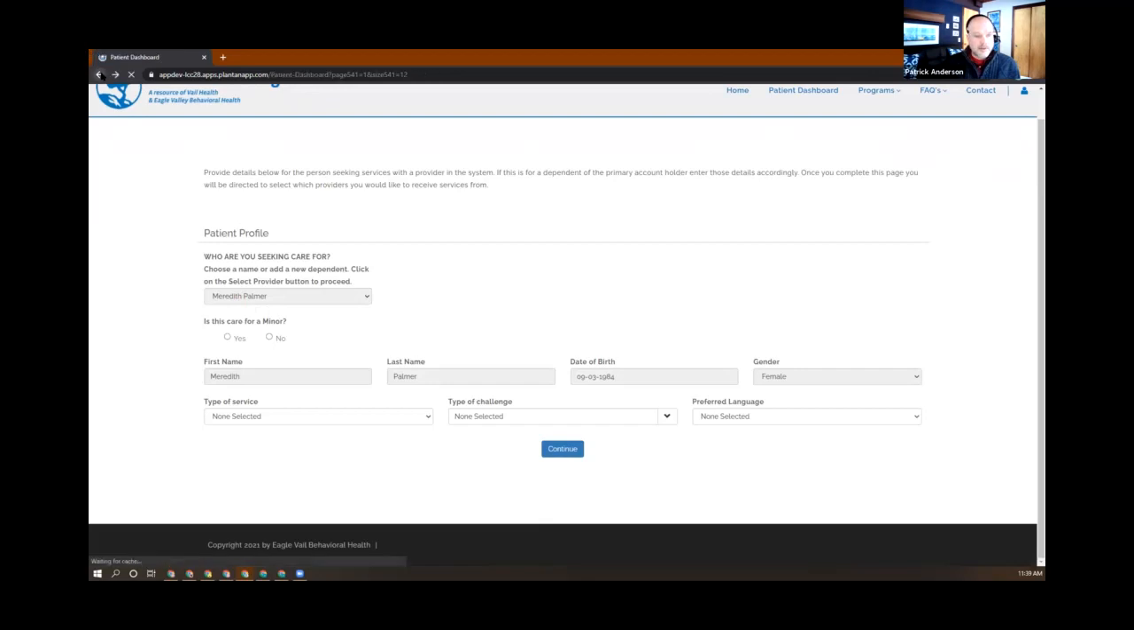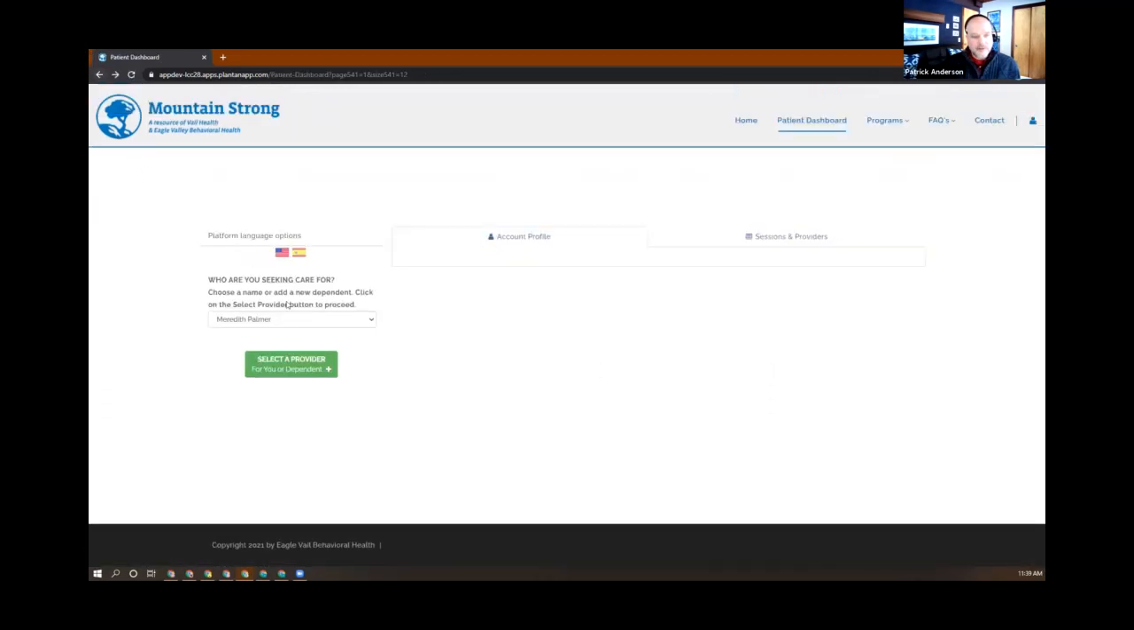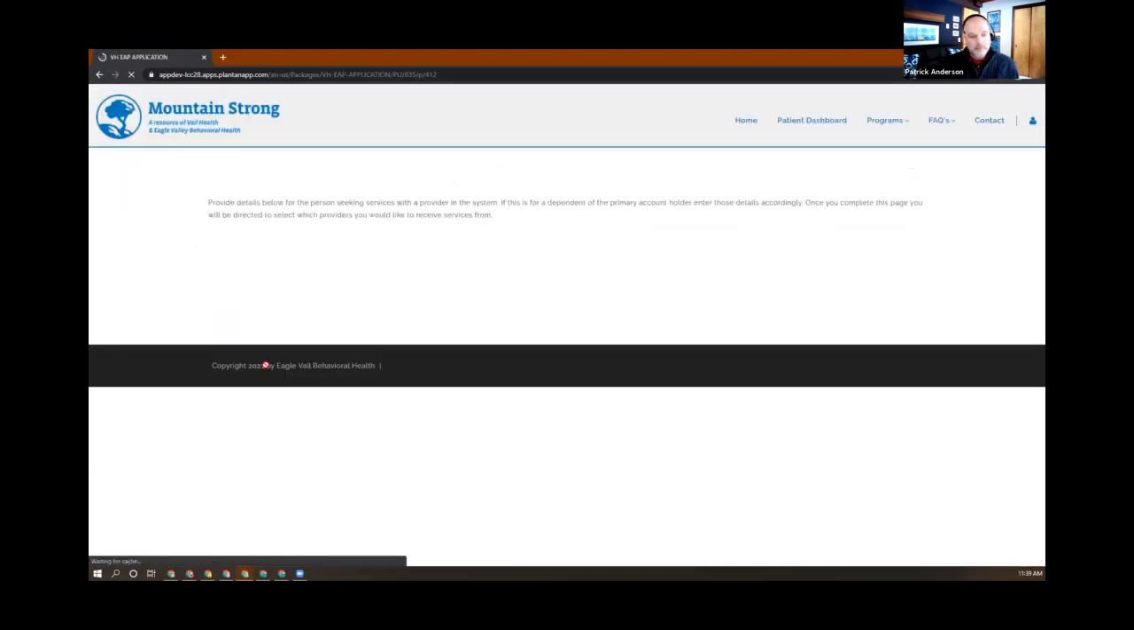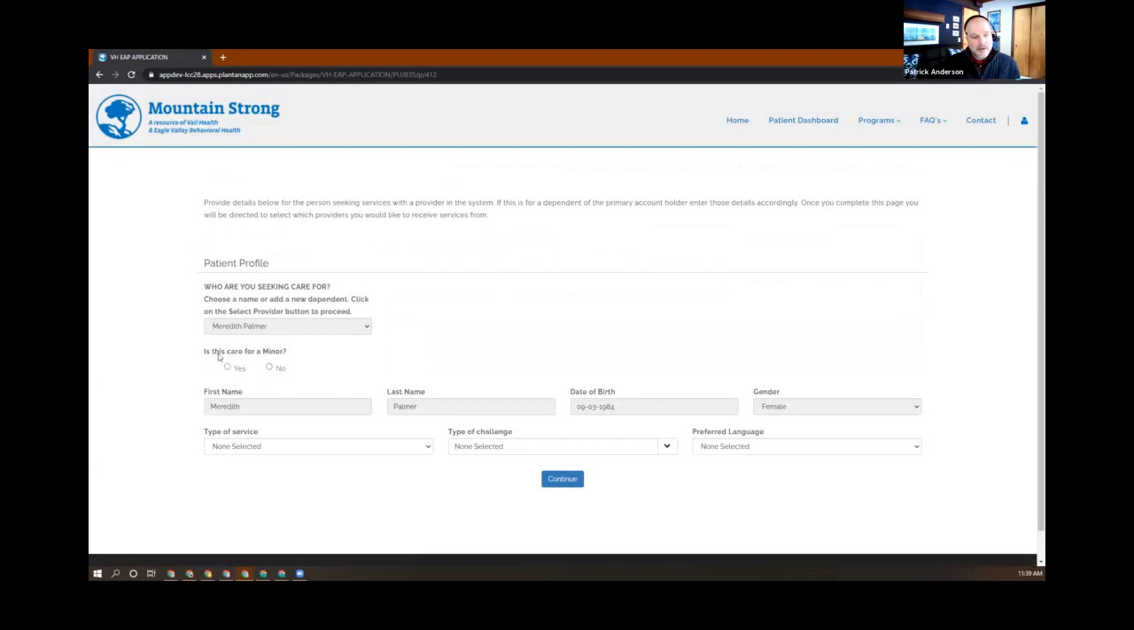let me just go back and do that, because I want to make sure that's clear also: in the system, the participant can have dependents. They can add a new dependent to the system. If I chose add new dependent, the next screen would ask for more information about the dependent. But I'll go ahead and choose the primary here and say select a provider. And of course, if it was a dependent and the dependent is a minor, you would say yes here. But in this case, I'll say no.